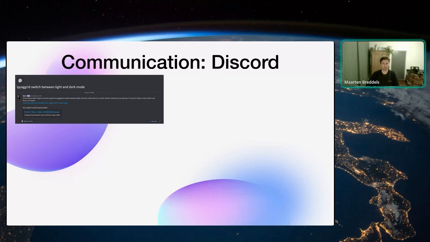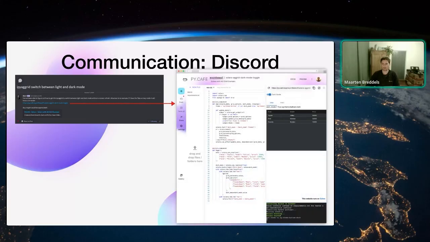But what we also notice is really nice is the other way around. So people on Discord, for instance, someone had this question: I've not been able to figure out how to get IPyAgGrid to switch between light and dark mode without a screen refresh. Attached is an example. So I click on this link and I have a fully reproducible example. I don't need to do anything. I just click on the button and I see indeed it doesn't toggle the dark mode.